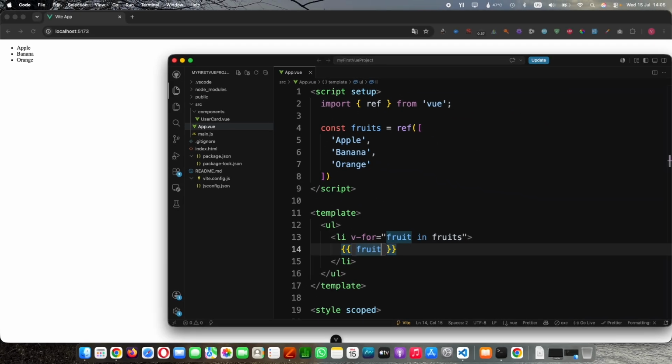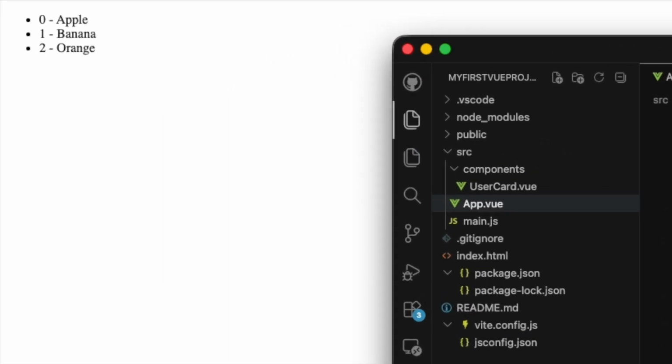Sometimes we need more than just the current item. Vue also gives us access to the index of each item in the array. To access it, simply add a second variable inside the parentheses. Now we can display both the index and the current item. This is useful for numbered lists or whenever you need to know an item's position inside the array.